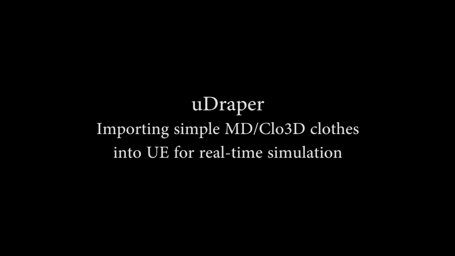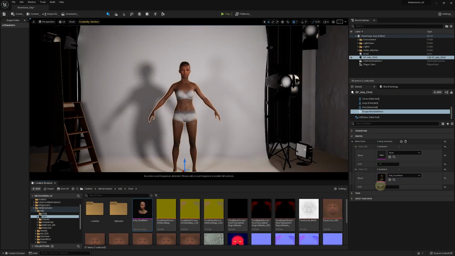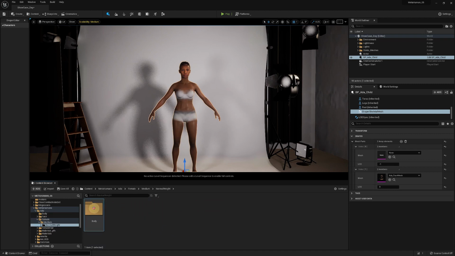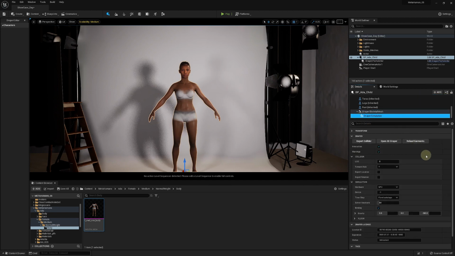Hi guys, this is the first preview of the new uDraper functionality, which will be released pretty soon. This update makes it possible to import simple clothes designed in Marvelous Designer into Unreal Engine for real-time cloth simulation. In this video we'll show how to do the basic garment export from Marvelous Designer in order to use it with the uDraper Unreal Engine plugin.